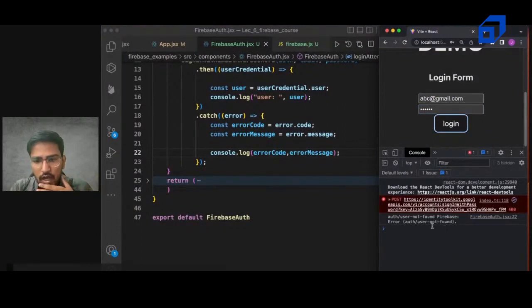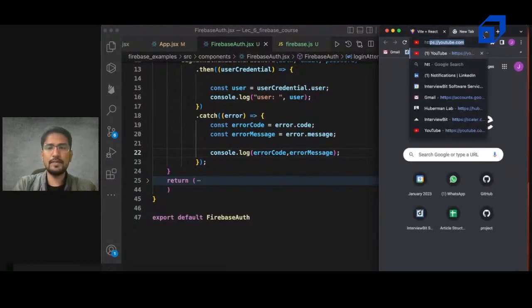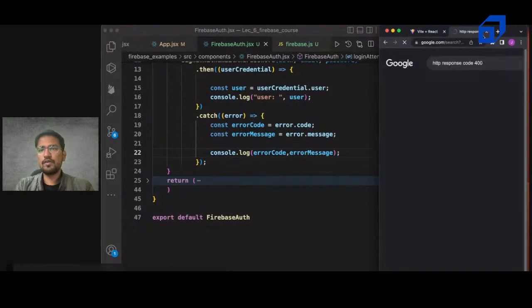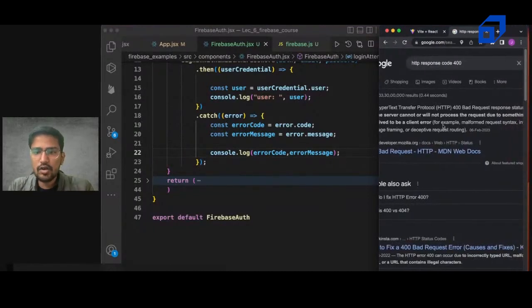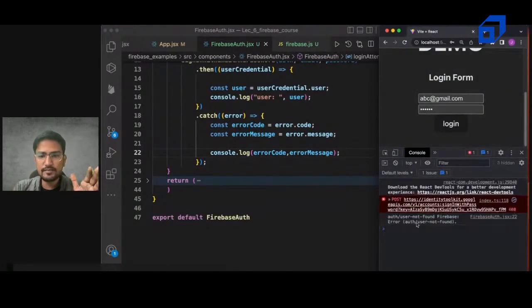If I do a simple login, let's see what would happen. Post, there is an error. There is a 400 error. Let's see what 400 means. HTTP response code 400 means the server cannot or will not process the request due to something that is perceived to be a client error. It is basically an issue of the client. And the next is user not found. So Firebase is saying that your current user is not available, or you are not present.